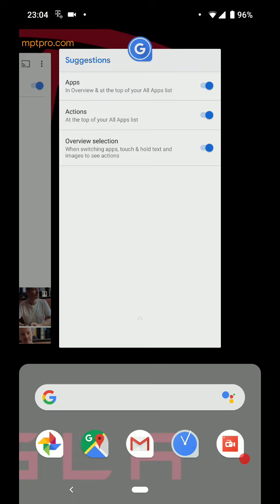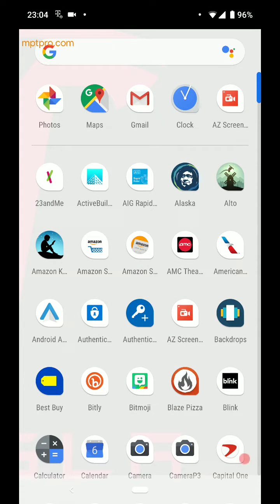I found it useless because I'll use it thinking I can grab an app that I recently used, but it's random. Sometimes it is, sometimes it isn't. So not knowing what's going to be there defeats the purpose. And when you further scroll up and get to your app drawer, the same idea applies: across the top are those same five apps.